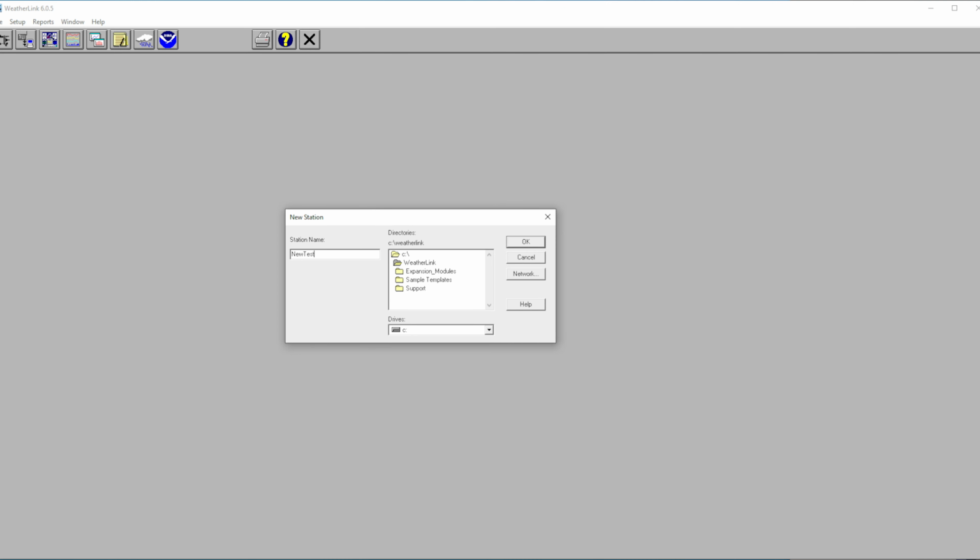In the next screen, you'll have to decide what you want your station name to be. Now this can be anything you like. Also on the screen, you can see that once you name your station, the data directory will be stored in the WeatherLink folder, which is on the root of the C drive by default.